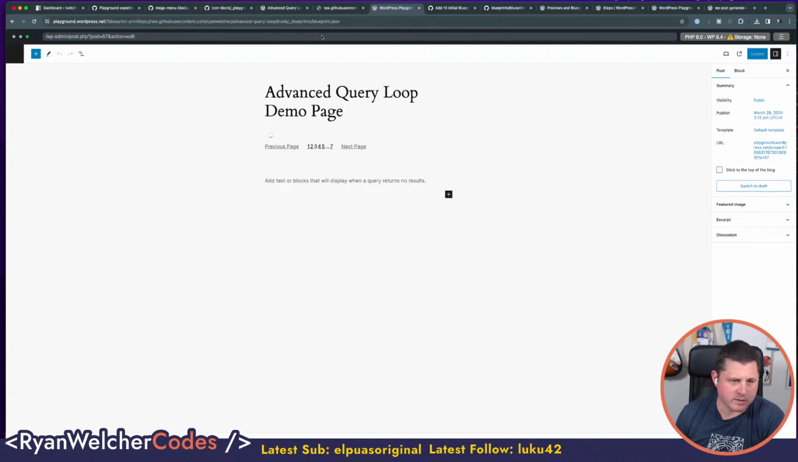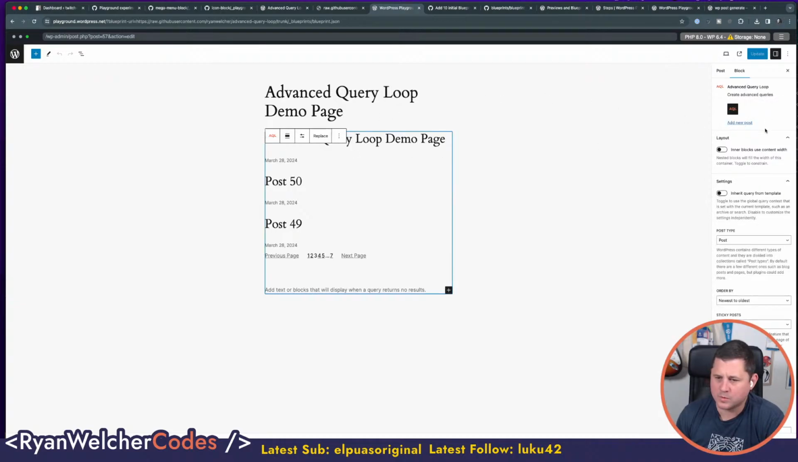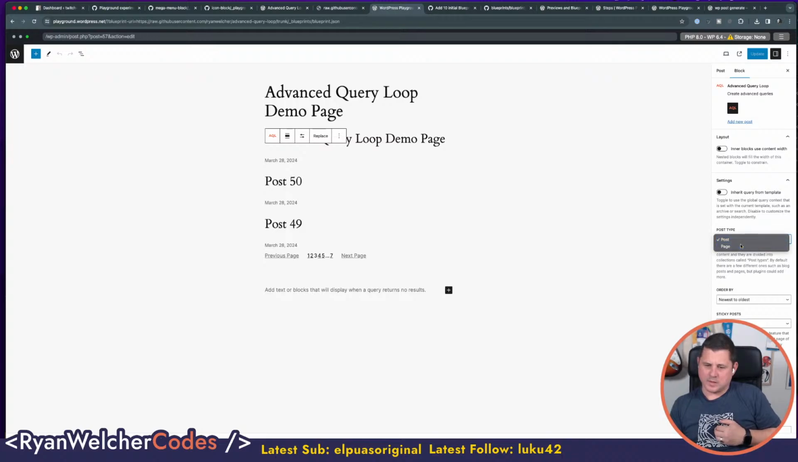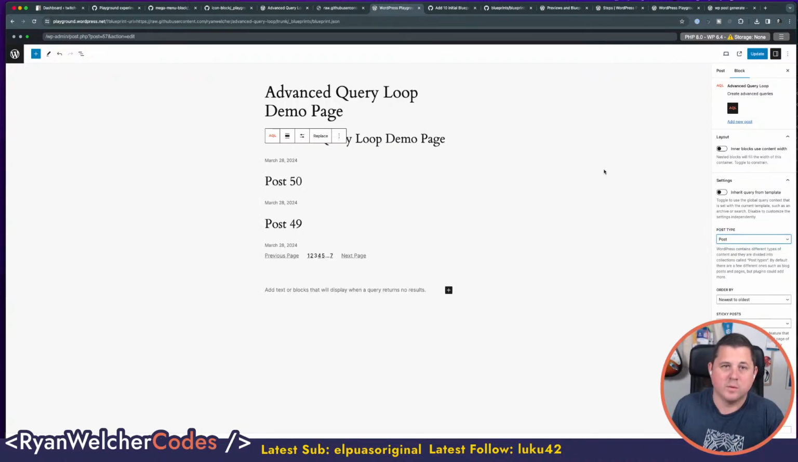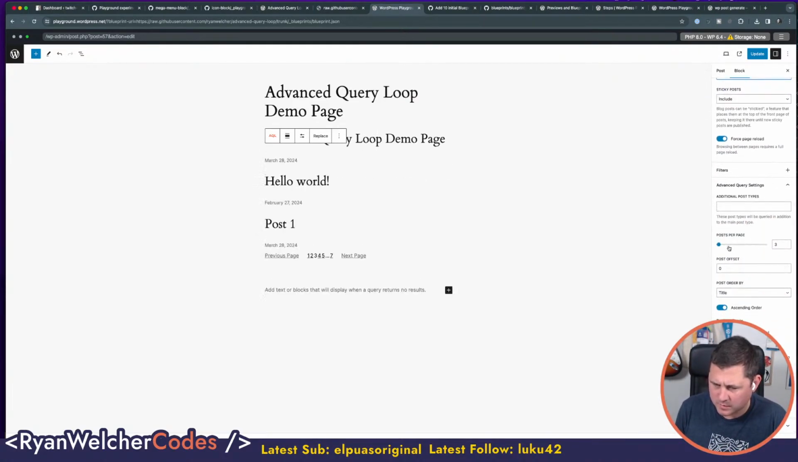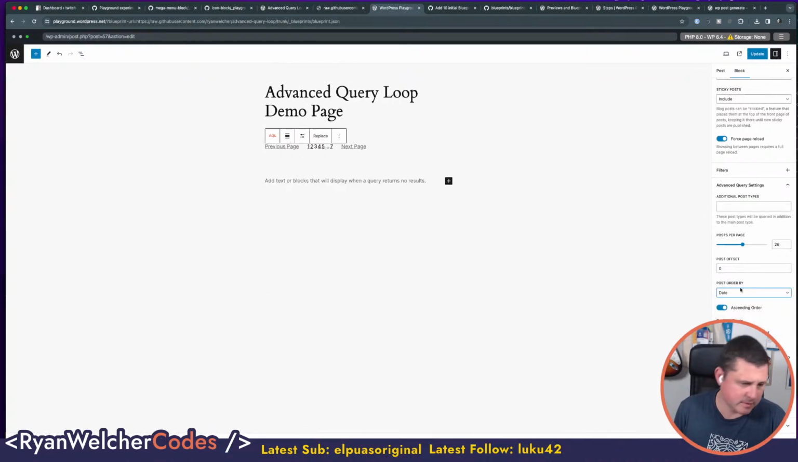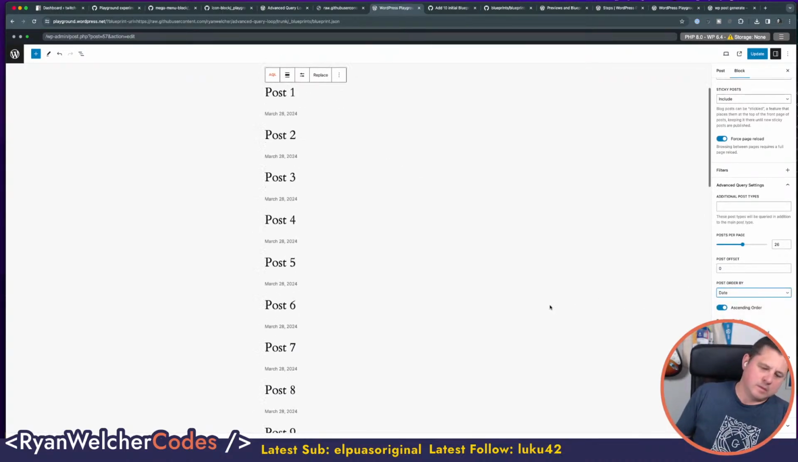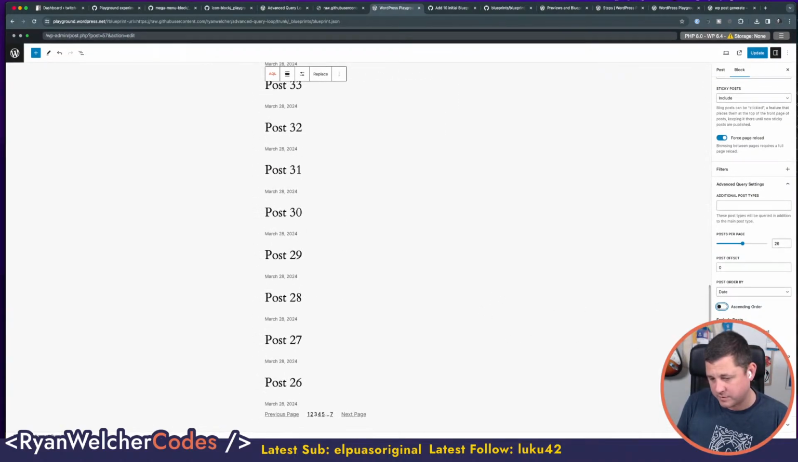There we go. Okay, so it actually went to the advanced query loop demo page. We have this. Should select it now. Now you can play around with this. So it's got posts. It's got pages. I probably need to generate some of those things. We should be able to sort. We should be able to do posts per page. We can sort by date, so on and so forth. I can do descending order, ascending order. Okay, so this is all kind of working.